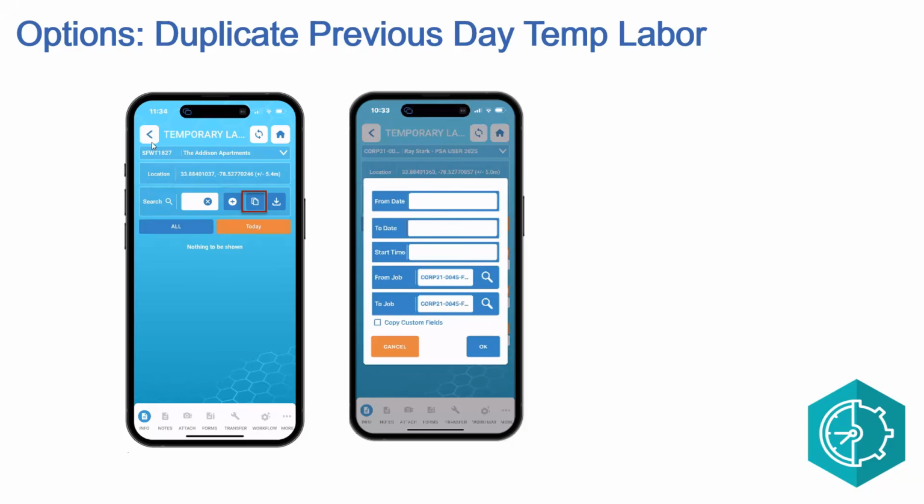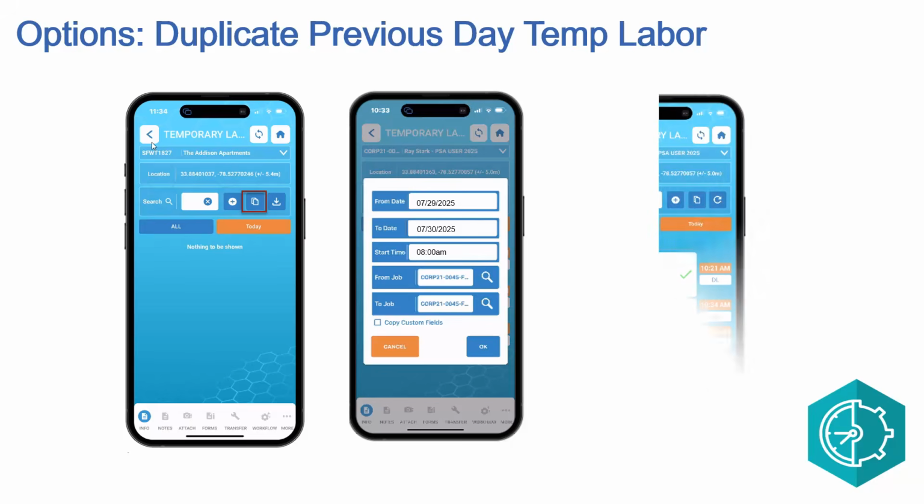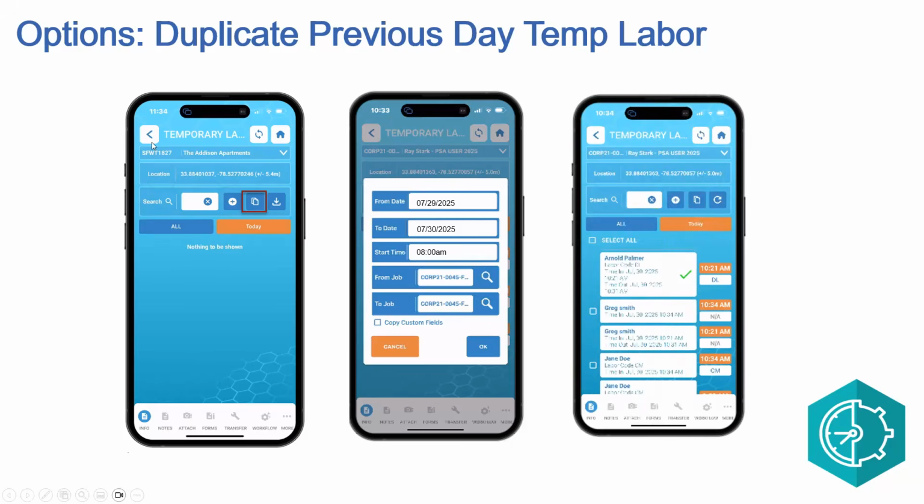onto that time card. So I'm not copying each one of those fields over. So for example, I'm just going to copy those dates, start time, that from and to jobs. I could take it even from another job if I needed to, and copy that information. So I'm duplicating all that information onto the mobile application, not having to recreate the wheel for 20 people, right?